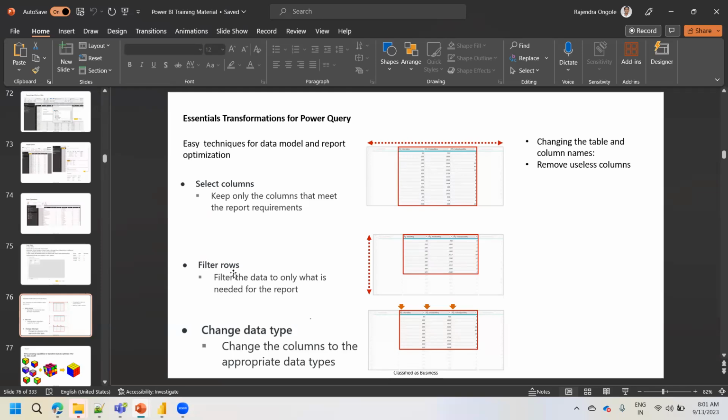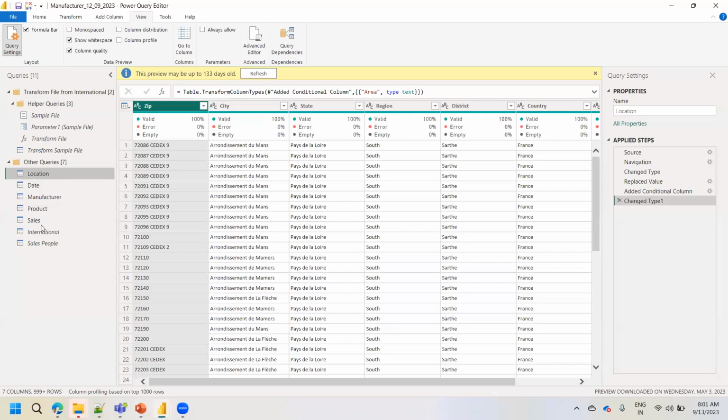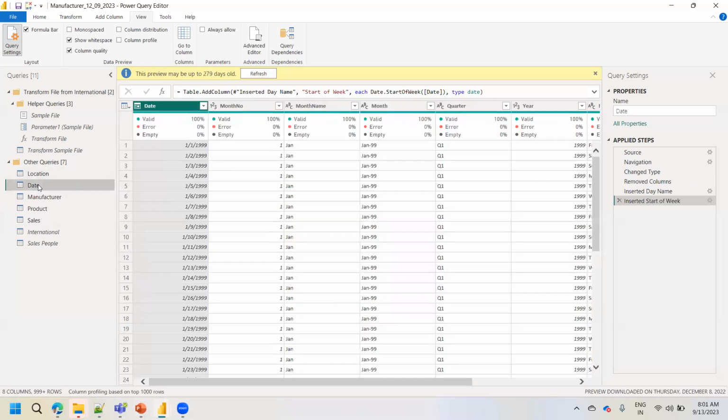filter the data. Filter the data only to what is needed at the report level. I will show you a real example. See, this date table is there. In the report requirement, the end user is asking you to prepare a report from 2000 to 2015. That means 15 years of data. But here we have 1999, that means 16 years. So this 1999 information they are asking you to ignore.